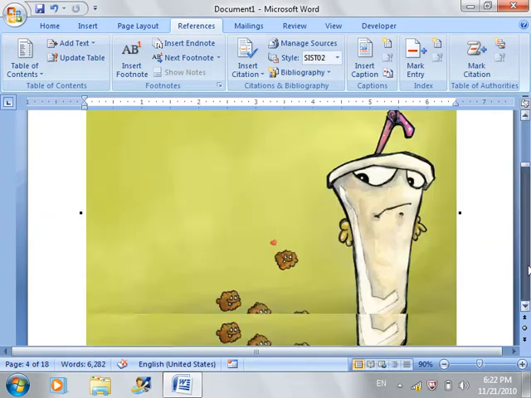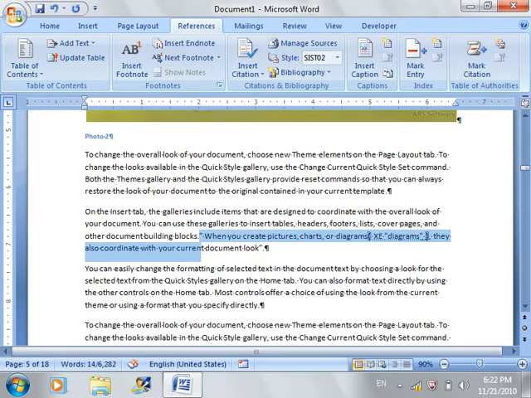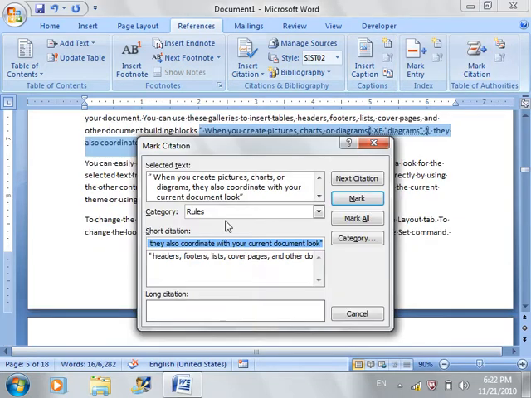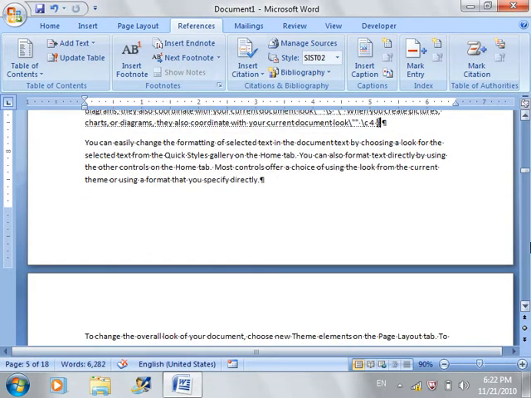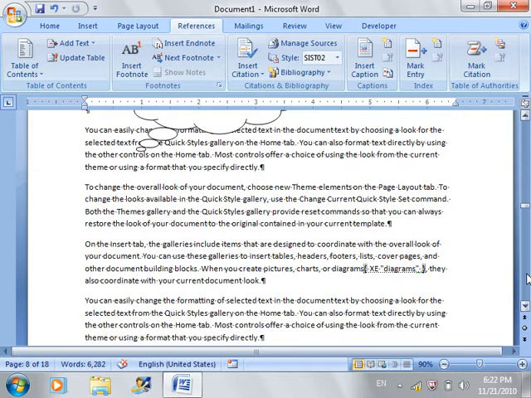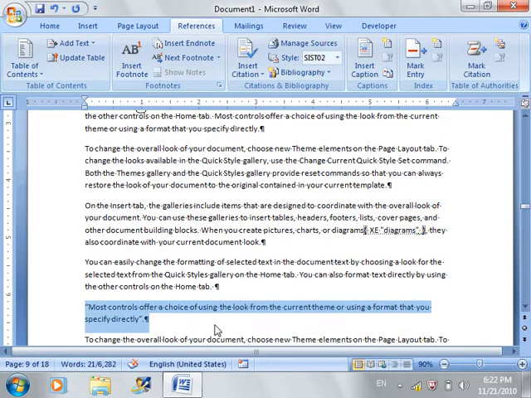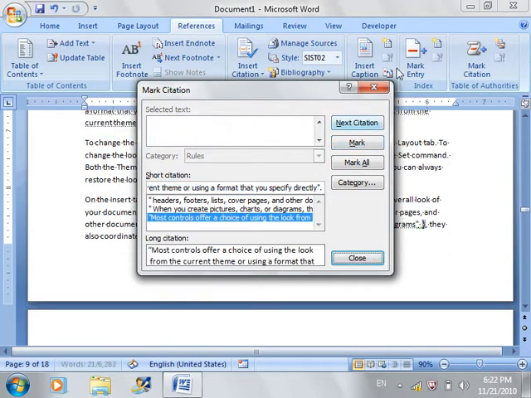Next one, I'm going to mark another one. Let's suppose this one, and coming down, also mark this, mark citation. And what are you going to do in rules? Mark that. Category will be rule, because right now I'm marking rules. Here, one more rule I'm going to mark, with inverted commas, and down here, directly select that and mark citation, mark that, done. Right now, these are marked.